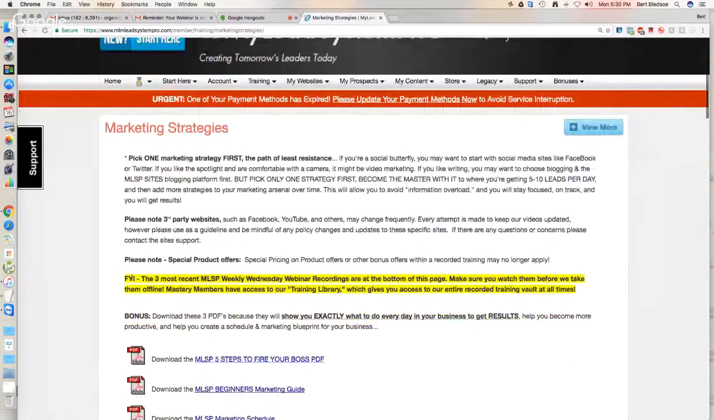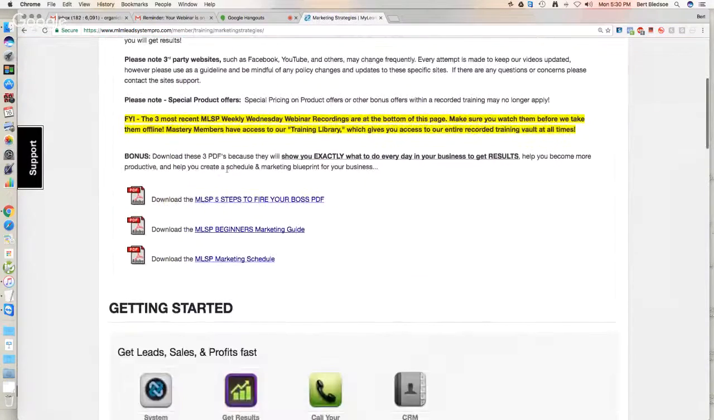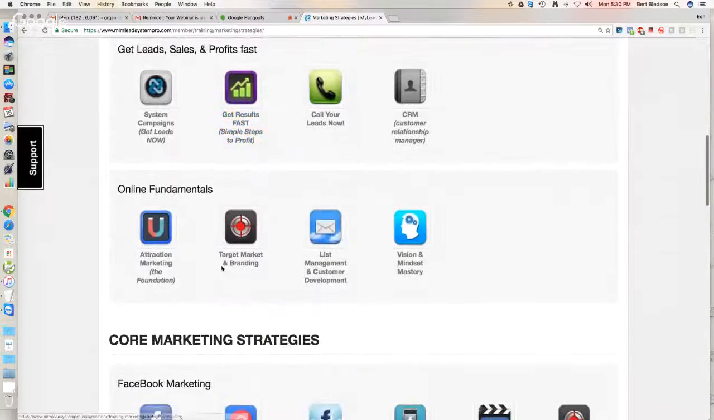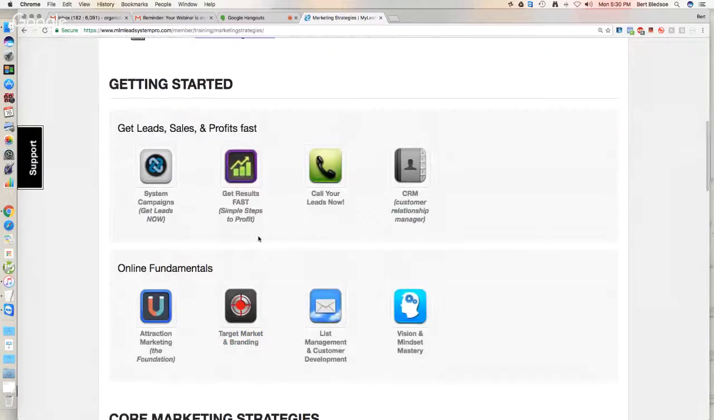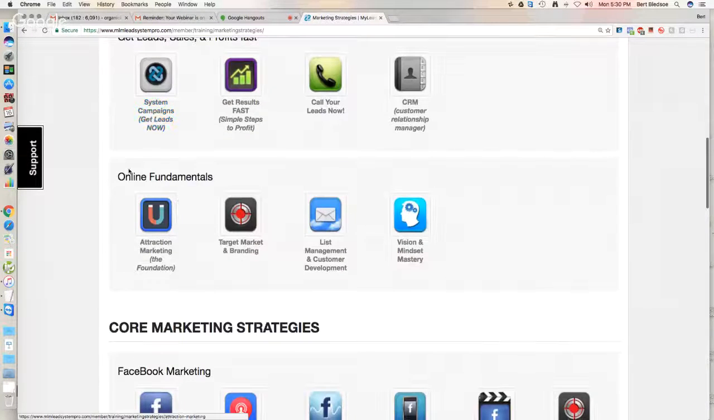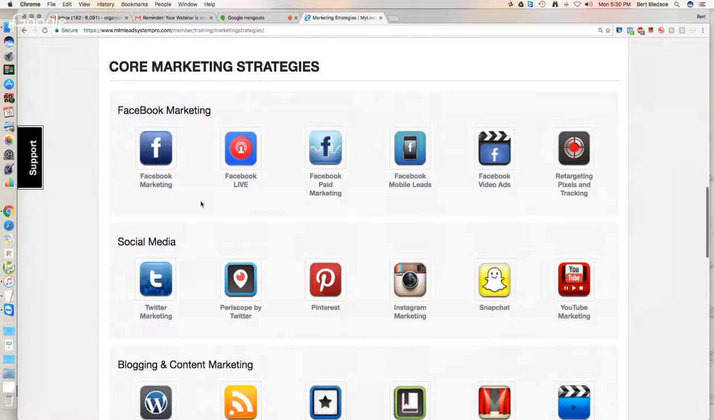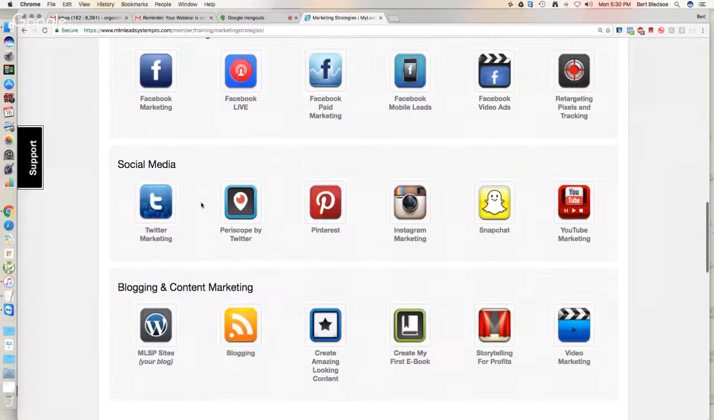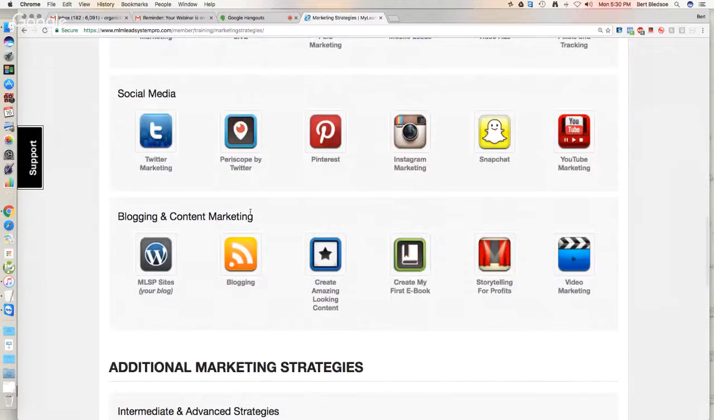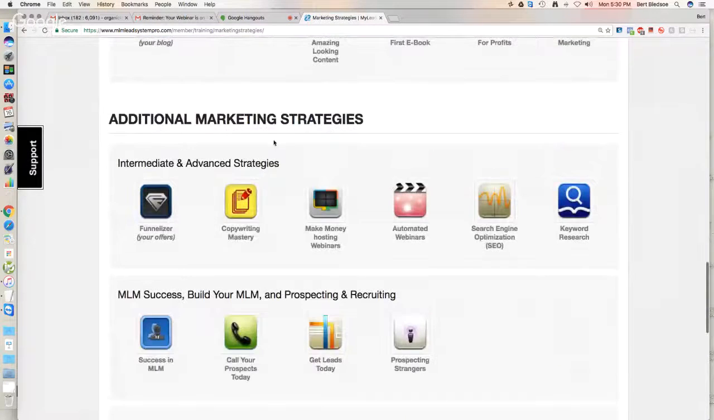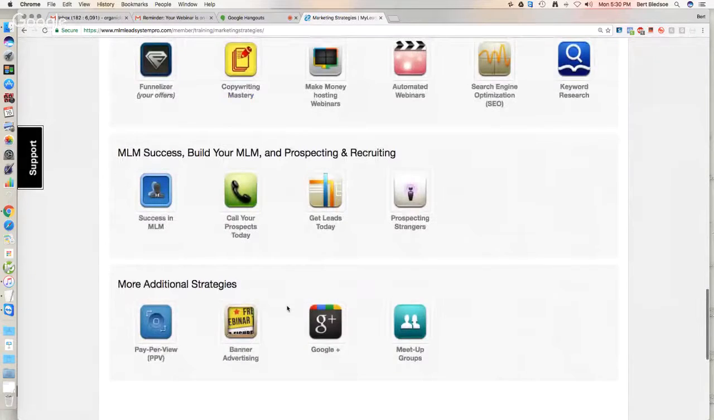Now, remember we talked about the yellow information. Go ahead and read anything that's highlighted in yellow. That's important. Here are some downloads for you to get started, and then boom, you can jump right into all of these different types of marketing. Maybe you want to get leads, sales, and profits. Maybe you're just learning some online fundamentals. Maybe you want some core marketing strategies and different social media platforms, right? Maybe you want blogging and content marketing. Maybe you're looking at some additional strategies. They're all listed right here for you.